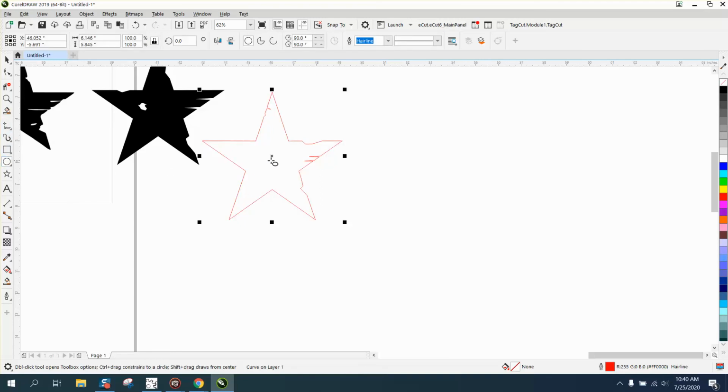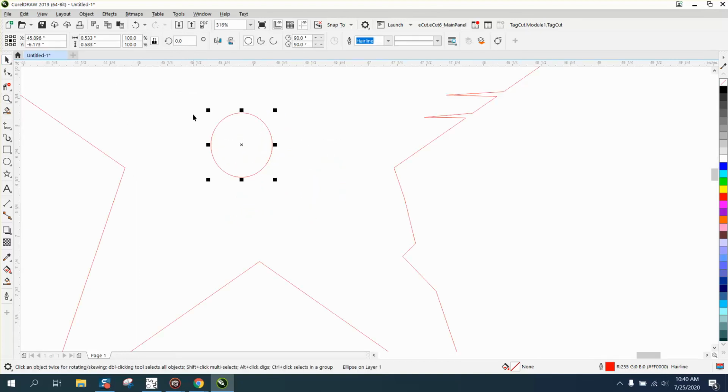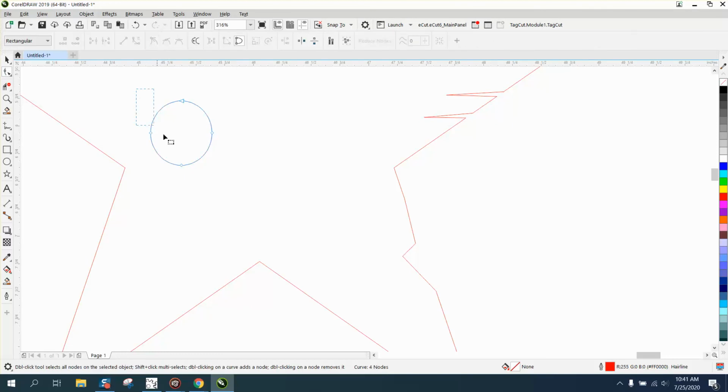I suggest just taking your ellipse tool. Don't hold down the control key so it will not be perfect. Let's move it over a little bit so it won't be quite in the center. Go to object and convert it to a curve. Grab your shape tool, select it all, and add a bunch of nodes.